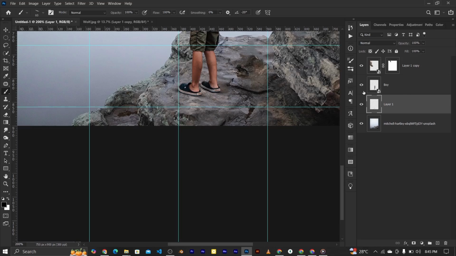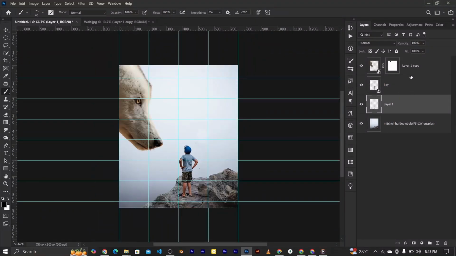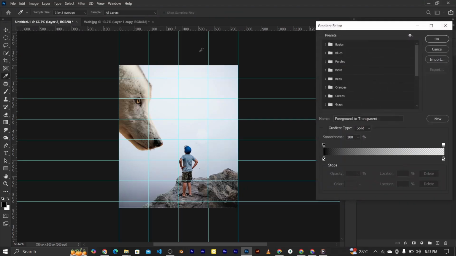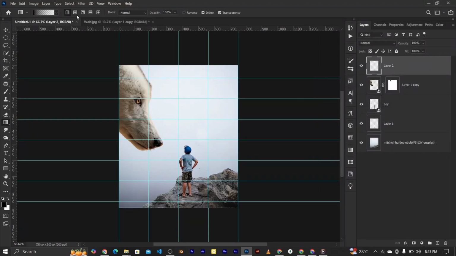What I want to do now is create a new layer above the layer stack. I'm going to go to my gradient tool. Make sure that my foreground color is on black. Click here. Click on my gradient layer. It should be on linear.